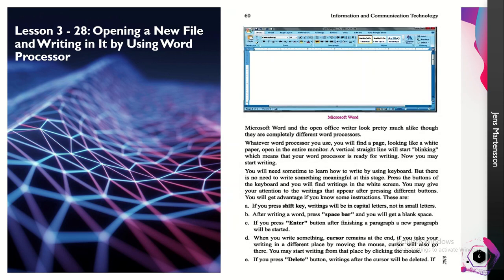Microsoft Word and the Open Office Writer look pretty much alike, though they are completely different word processors. Whatever word processor you see, you will find a page looking like white paper covering the entire monitor. A vertical straight line will start blinking, which means that your word processor is ready for writing. So how do we know the word processor is ready? This question may come.